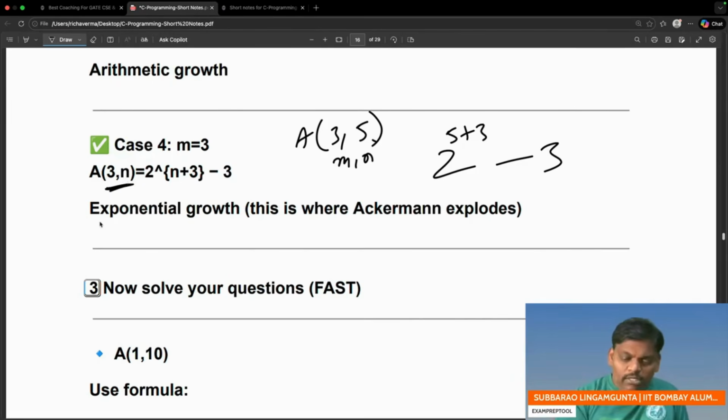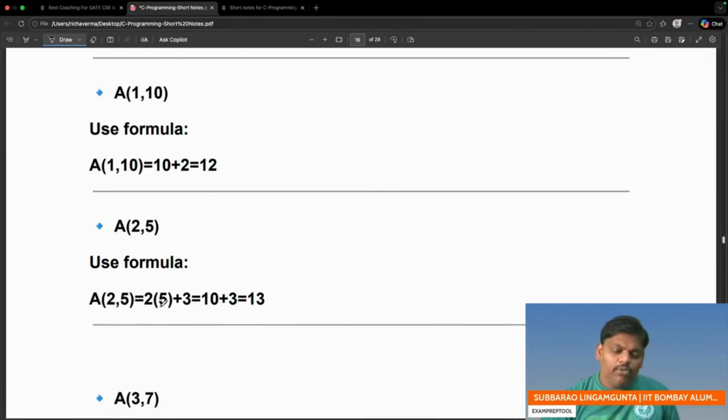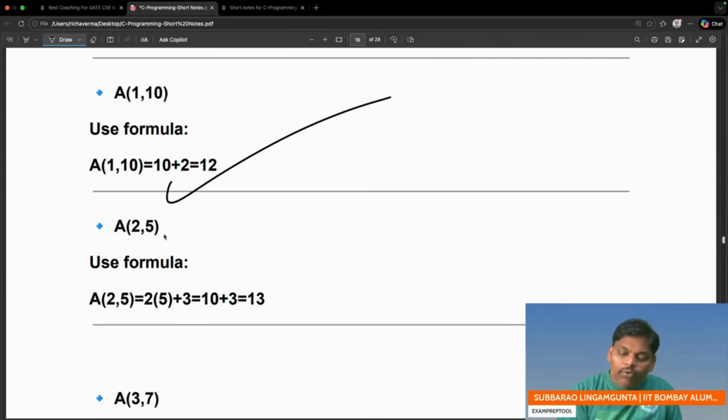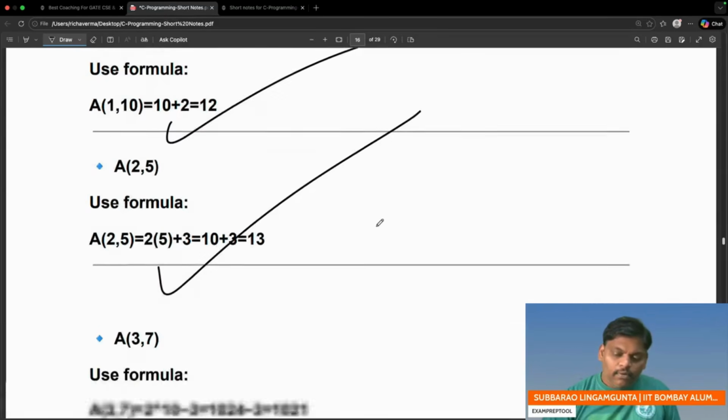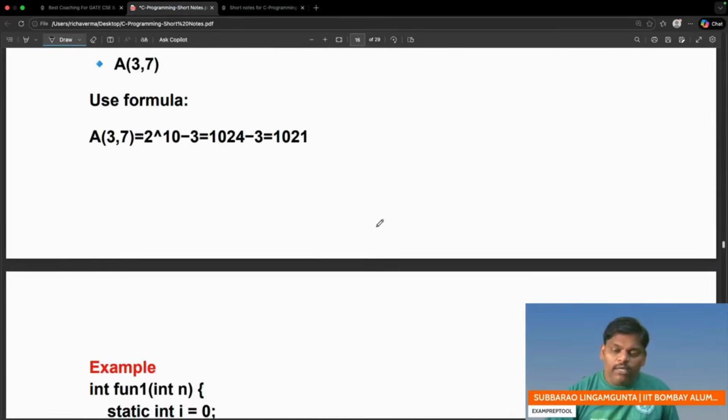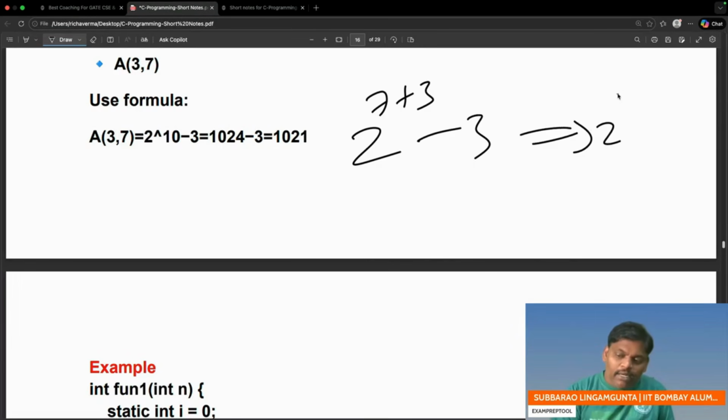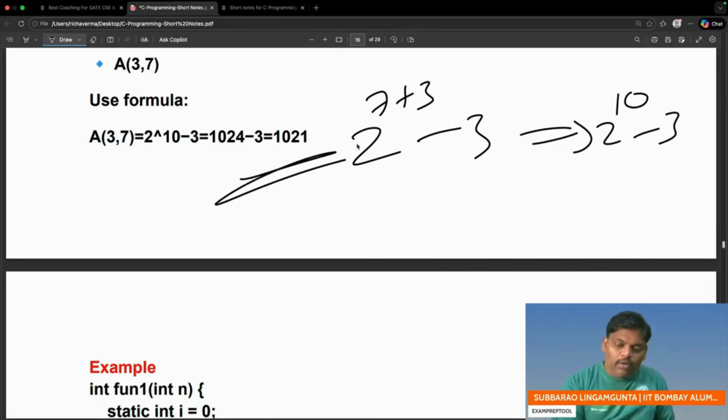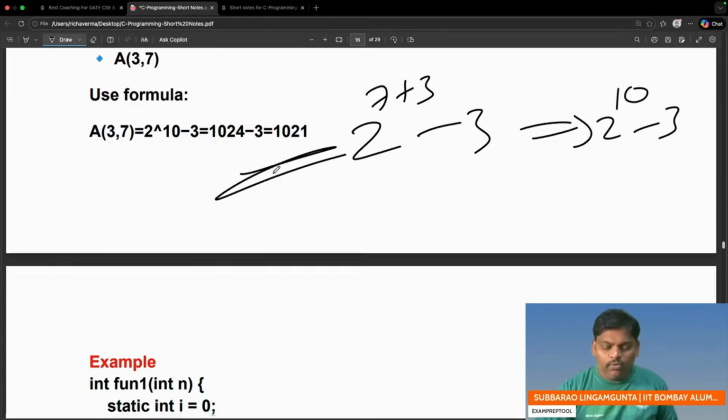Please remember these shortcuts, I have given examples also. M value 1, answer is n plus 2. M value 2, answer is 2n plus 3. This works only for the same recurrence relation. If the recurrence relation changes, you have to do it manually. A(3, 7): 2 power (n value 7 plus 3) minus 3. 2 power 10 is 1024, minus 3, 1021. So please take care of this also.